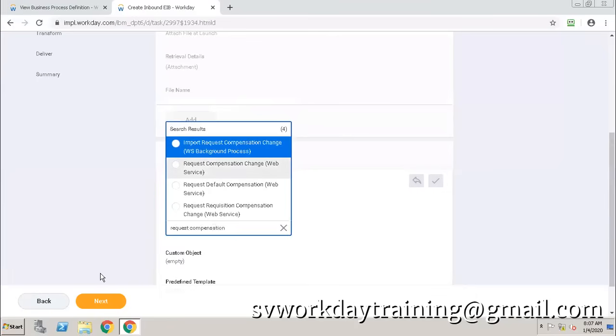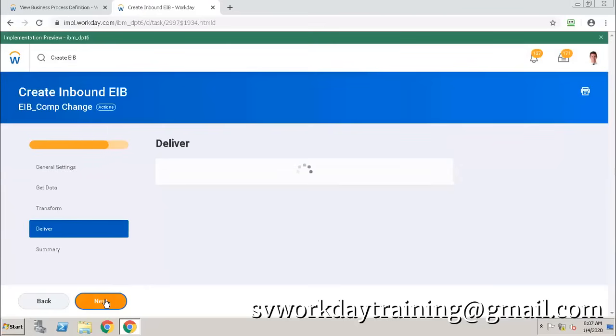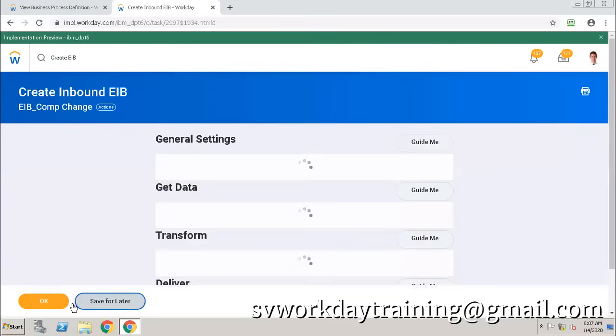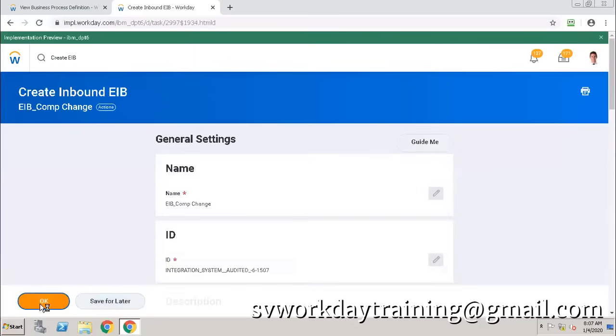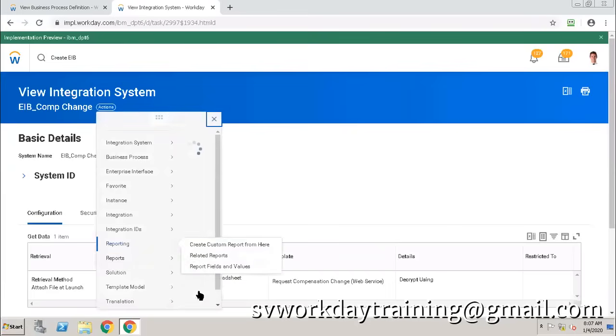Okay, request compensation change. Okay, next. Next. And okay, so I have created an EIB. Now I'll populate the data in that EIB. I got a scenario. I'll show you the same scenario wherein you'll get the successful message, but your data will not get loaded. So let me get the template handy with me. So I'll go here and get the template with me.